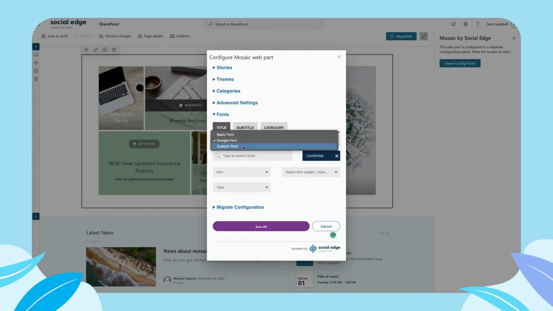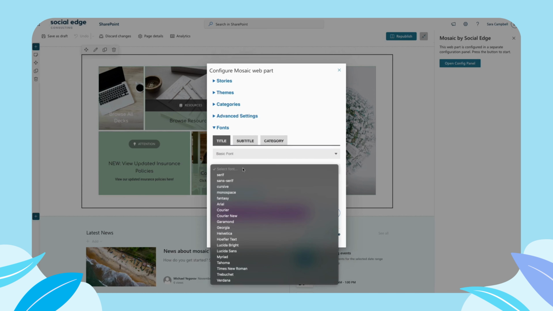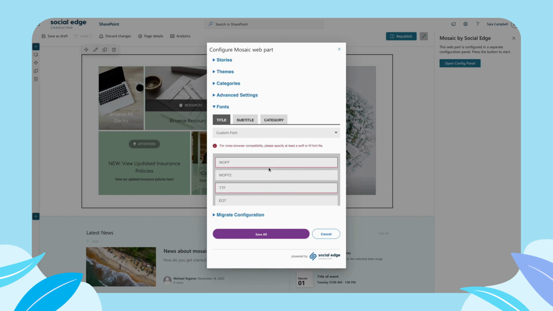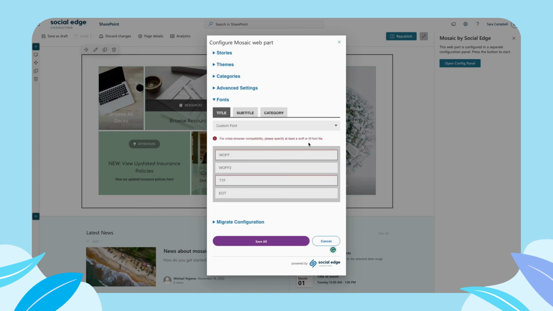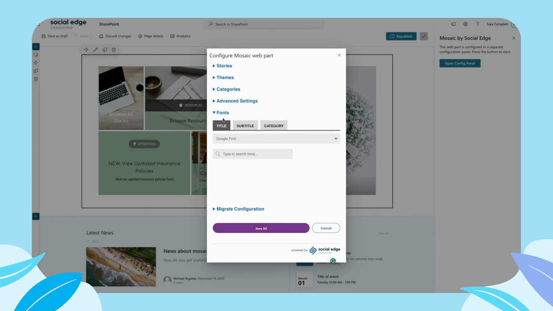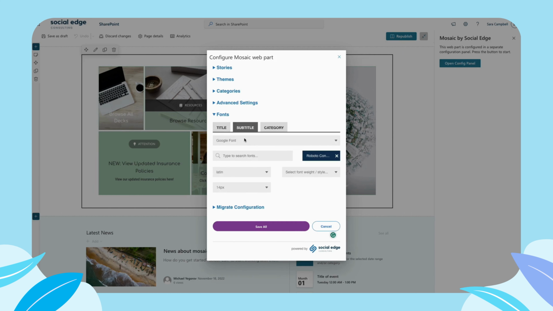If you don't want to use Google font, you could also use basic font and select the font from the predefined font selections here. Otherwise, you are always welcome to upload a custom font using a WOFF file, WOFF2 file, a TTF, or an EOT file, and that'll be applied to all of the titles within your Mosaic. And again, the same thing can be done for the subtitle font as well as the category font.